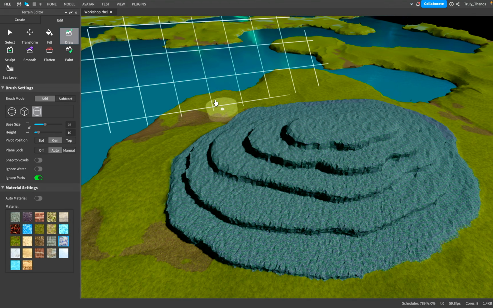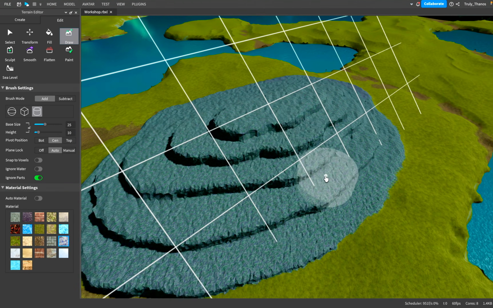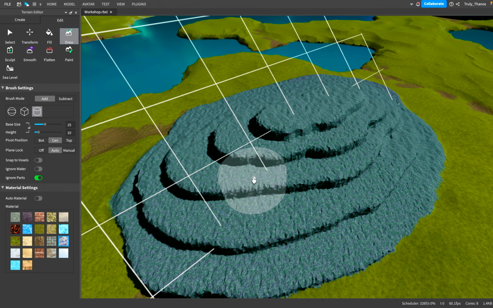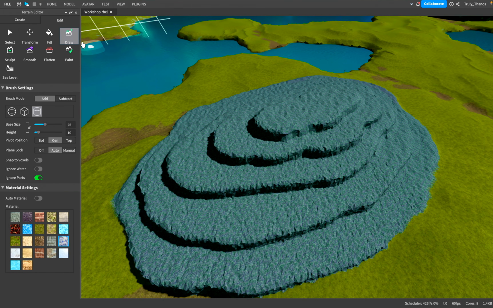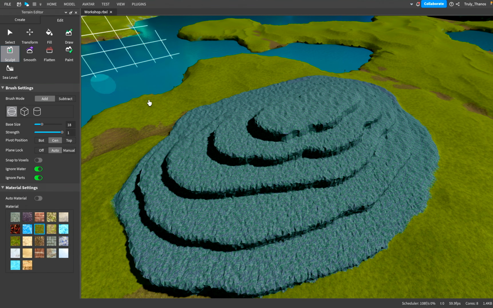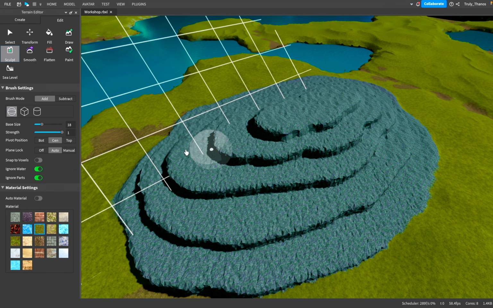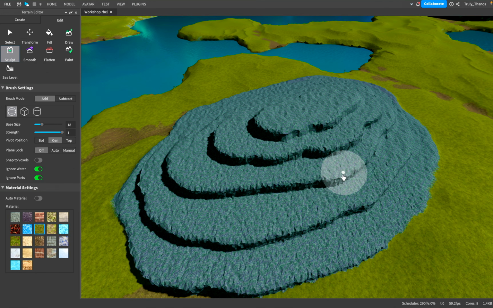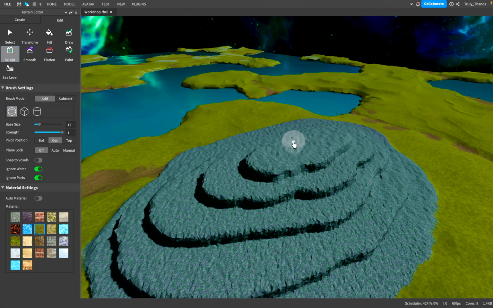So let's change that. Now that we have the basic pattern for the mountain, the basic shape, let's go ahead and switch to the Sculpt tool where we actually literally begin sculpting. Let's take off plane lock because we want this to be free. And for this particular mountain, let's choose the right size. I would say maybe size 12 is appropriate.